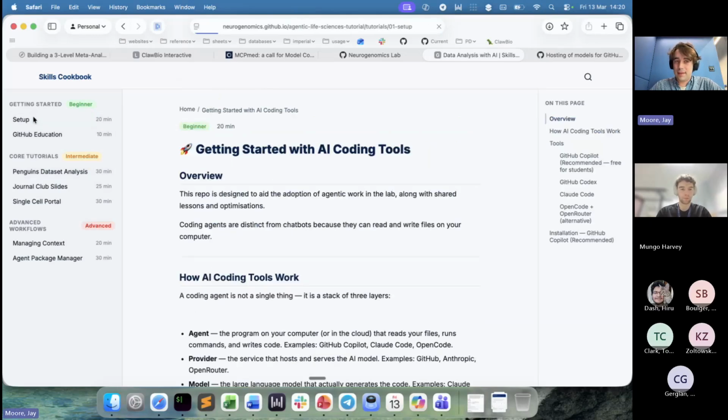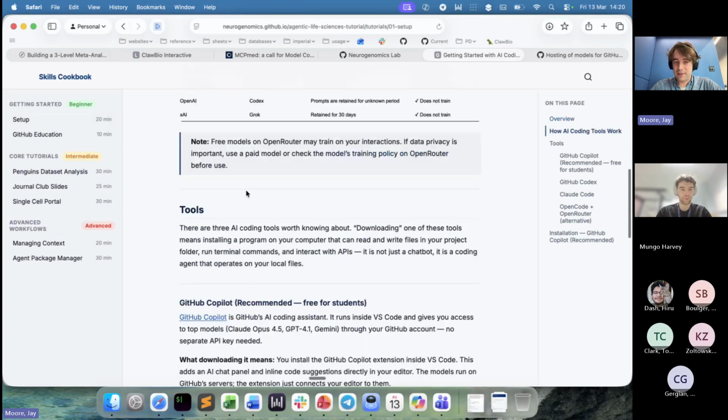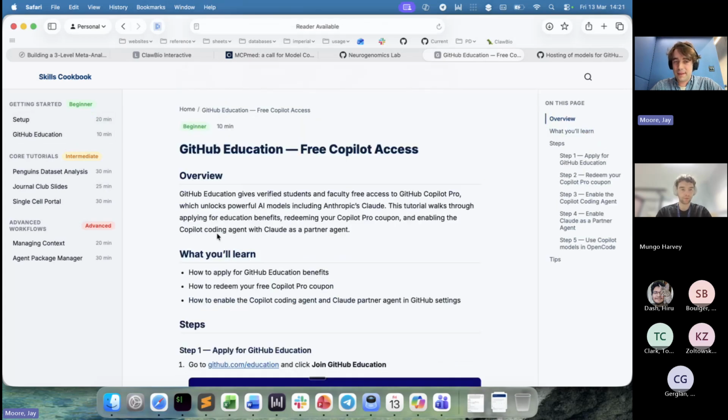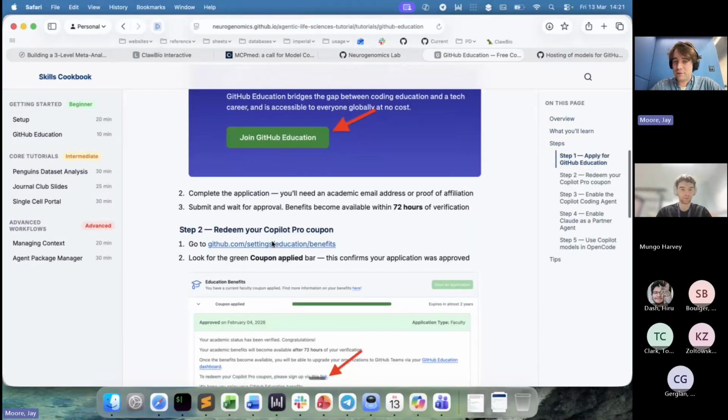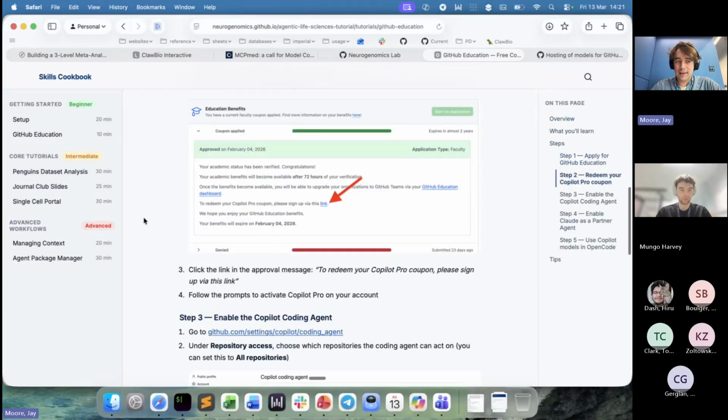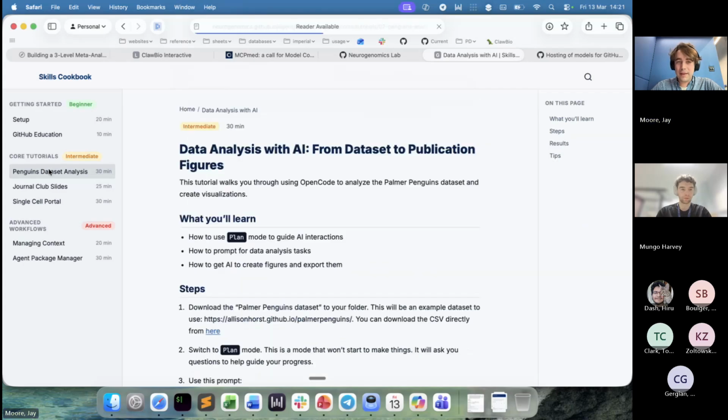I think setup is very important. We covered this during the intro. Access to GitHub education is a free, easy leg in. And then I was thinking about what steps people need to take before they can start really feeling confident and come up with their own ideas within this field. So I think basic data analysis is one of those friction points that agentic AI can really help.